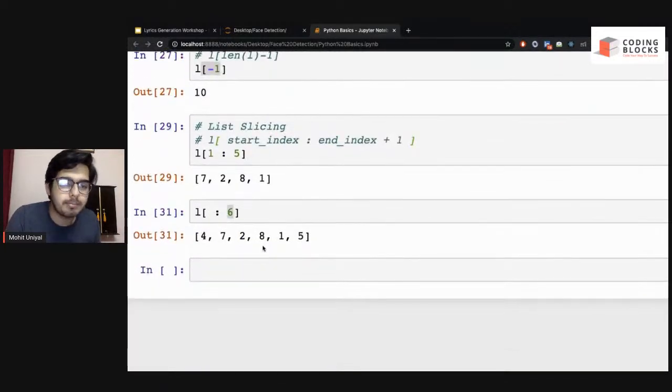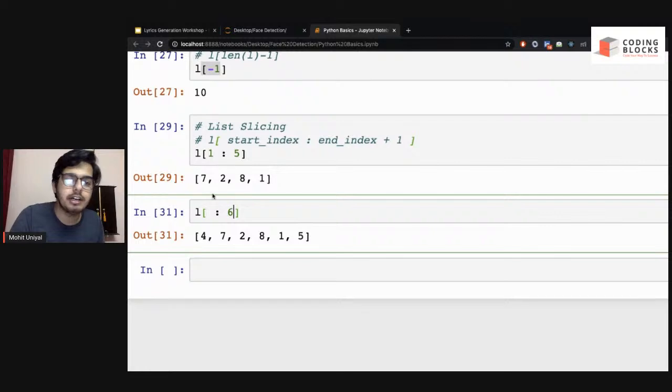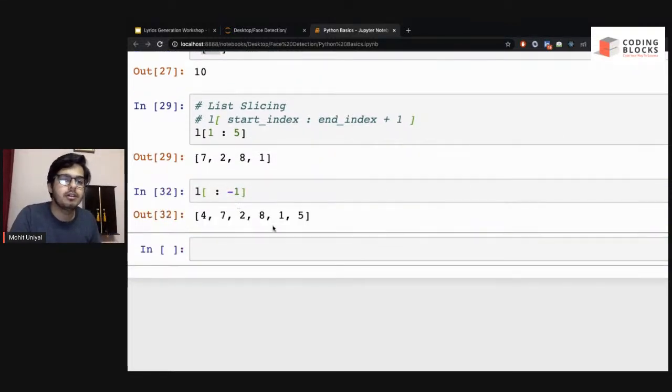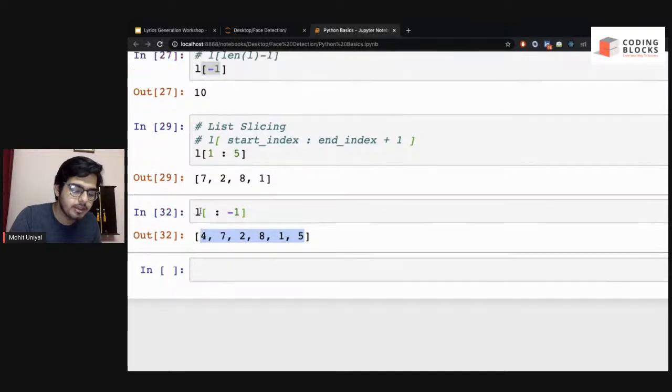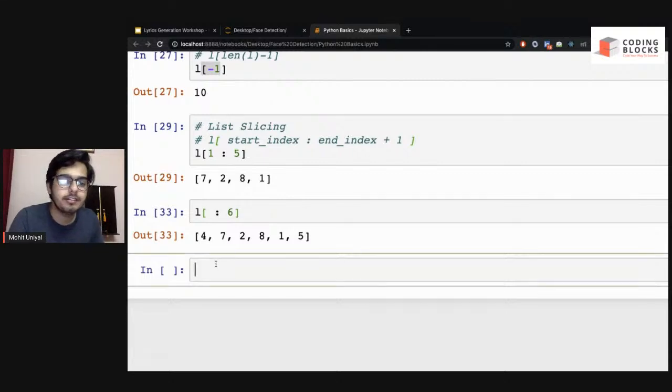So you can play around, you can change start index, end index. You can do something like this as well. Again, it will execute the same thing, because it means take all elements except the last one. So you can do a lot of things with list slicing.